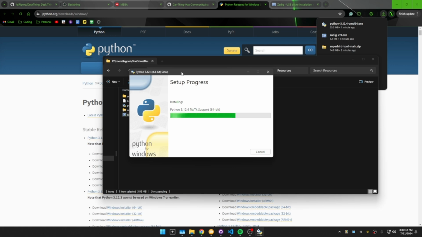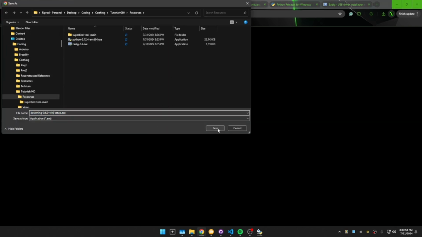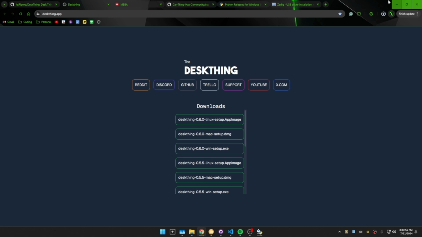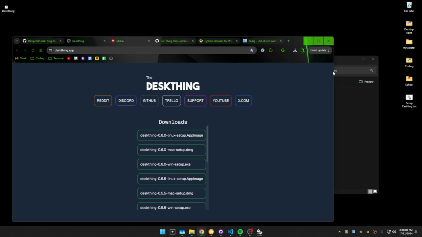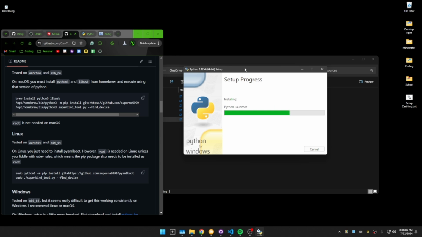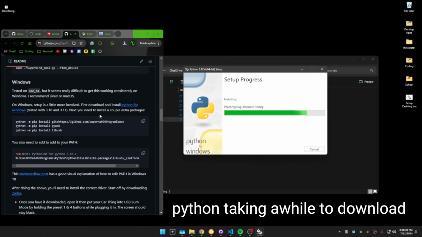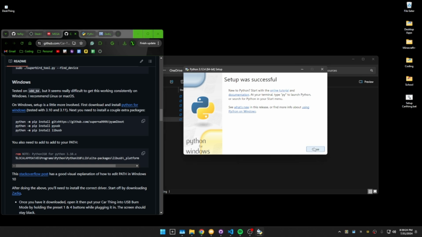While this is downloading, you can go over to the DeskThing app and you can click the respective installer. We are on Windows, so we will click the DeskThing Windows, and this should begin the install process. We can just save there and just go ahead and get this out of the way. Okay, and now we can just finish for Python. Okay, setup has been finished, and now we can just close the installer.